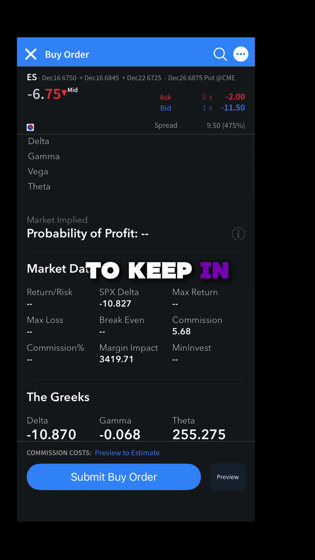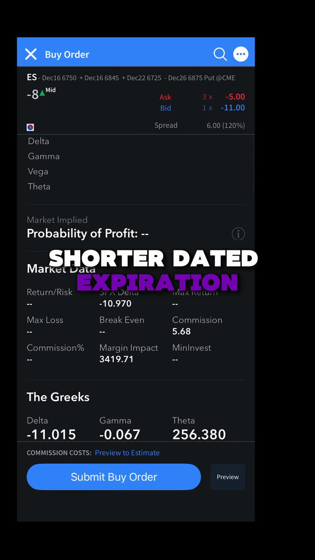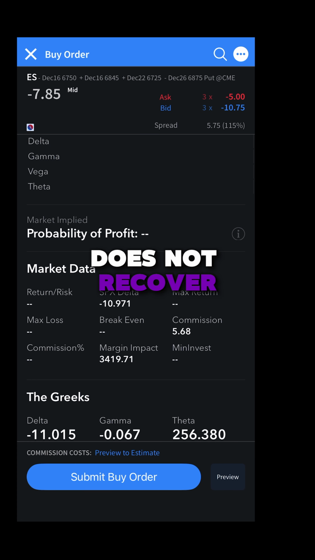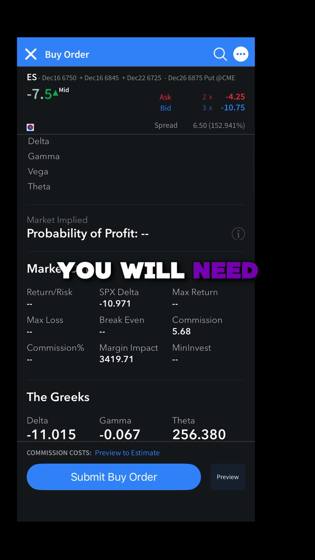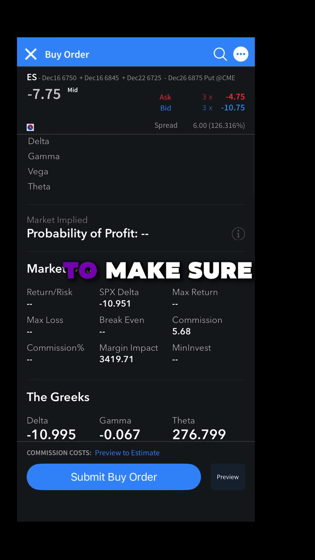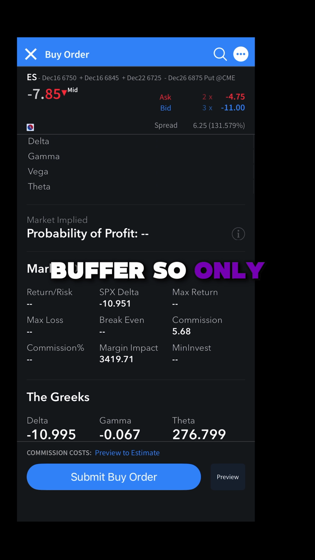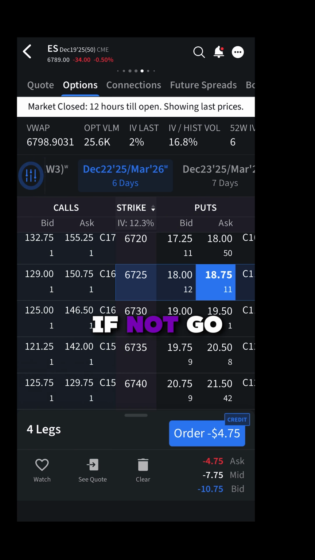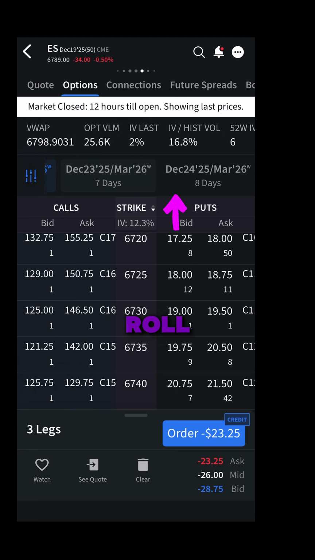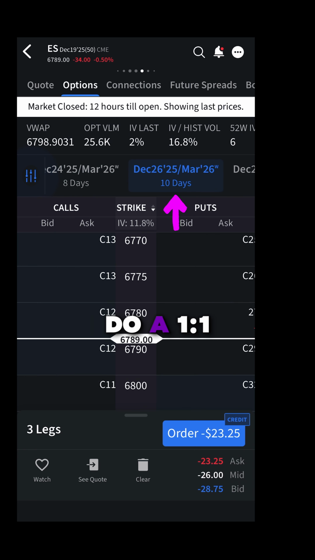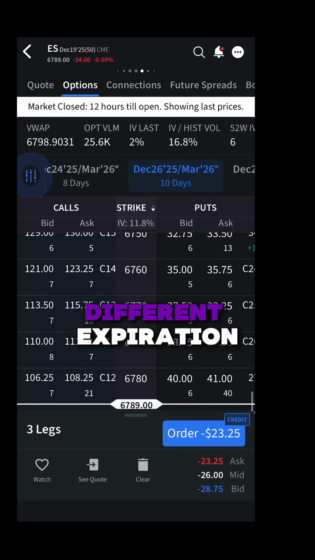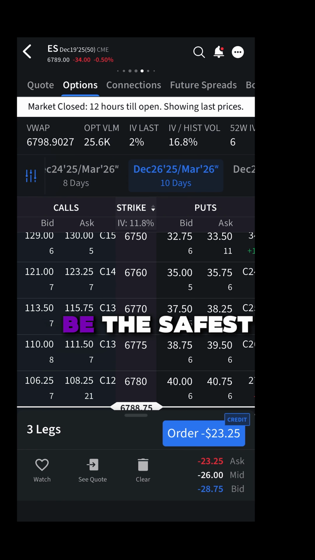Now, the caveat to keep in mind is that when you buy a shorter dated expiration and if price does not recover by the time your short put expires, you will need to buy more long puts to make sure that you have long protection and enough margin buffer. So only do this method if you are pretty sure of the direction and you want to take that risk. If not, go ahead and stick with the traditional roll where you just do a one-to-one roll to a different expiration and stick with that. That would be the safest.